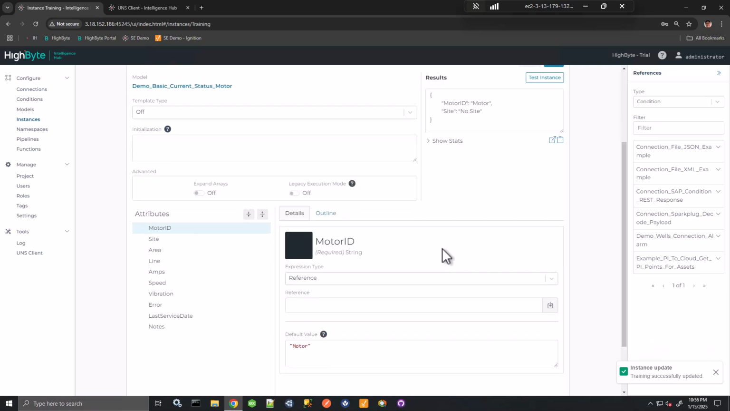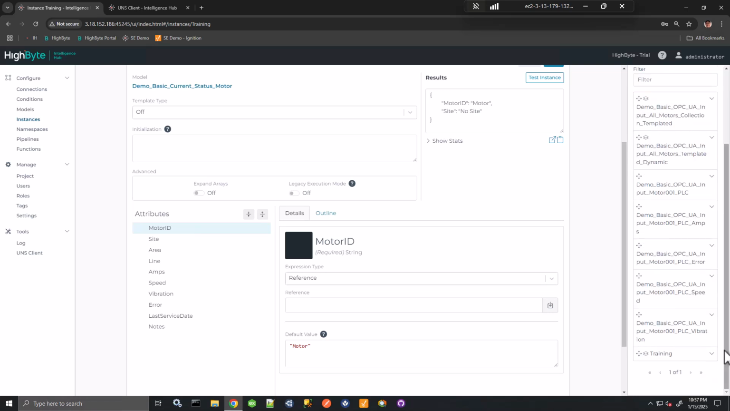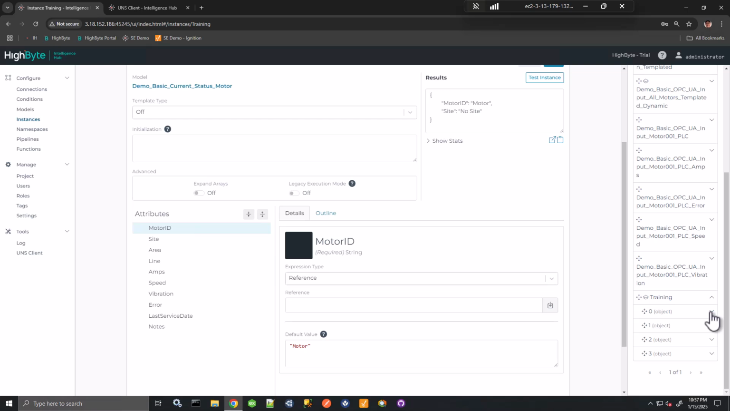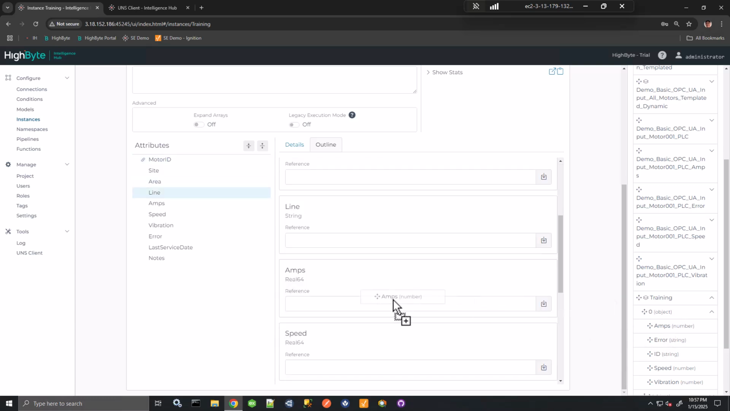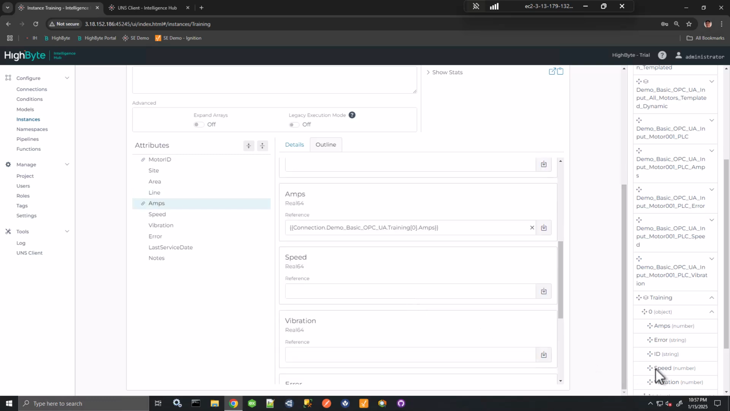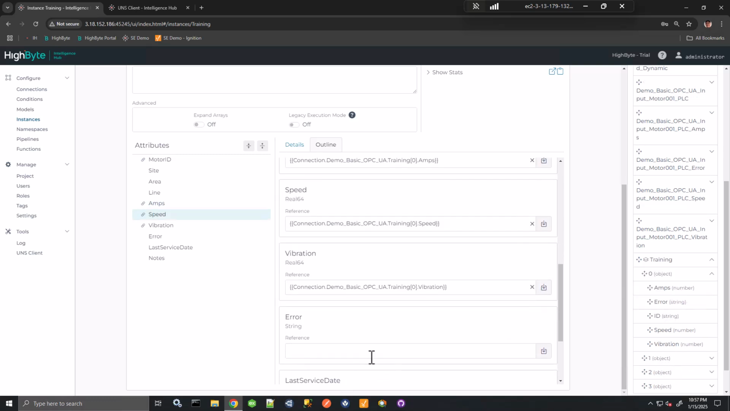Okay, so let's start populating. I'll go to my reference panel, my inputs. We'll use the basic demo OPC UA connection, and I can map this just like I normally would, just to get started here. So I have amps. I'll just go to my outline view, get my motor ID. Let's do the ID, amps, speed, vibration, and error. Oops, missed.